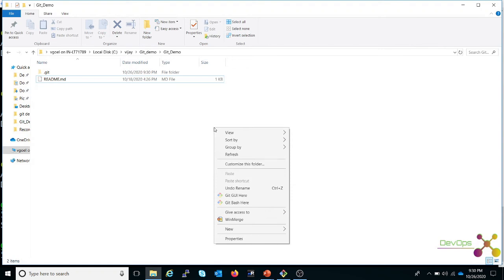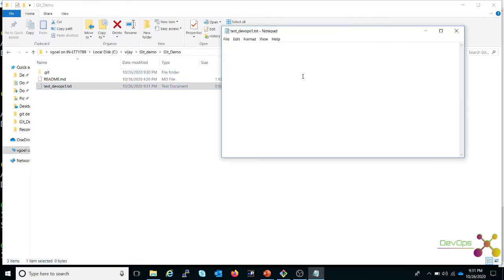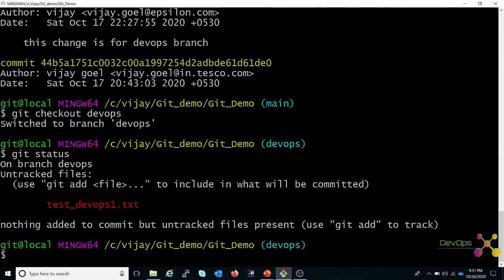We'll do some changes here, like we'll add one file, test_devops1. This is the first commit in the DevOps branch. Save it. Git status.